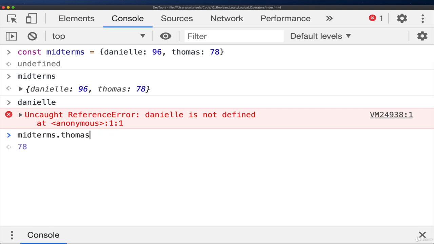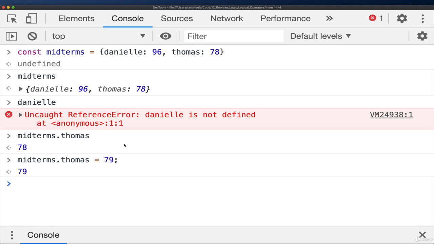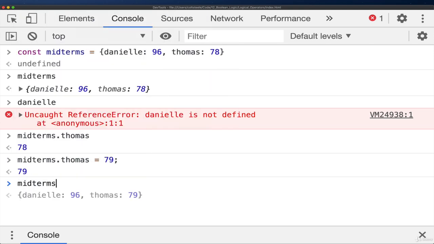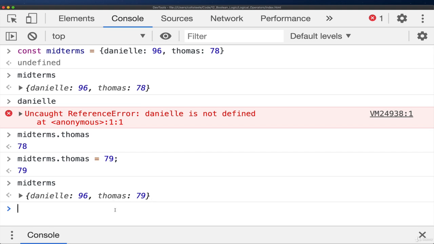So midterms.thomas is 78. I can change it. It now equals 79. So just like with an array, when we use the keyword const to declare an object variable, the container, in this case the object itself, needs to stay the same. But the insides can be swapped. We can remove things. We can add new properties. We can update properties. No problem. So I just set Thomas to be 79. If we look at midterms now, midterms.thomas is indeed 79.